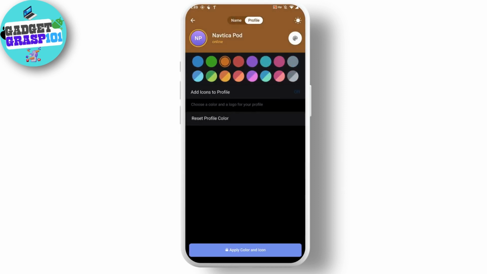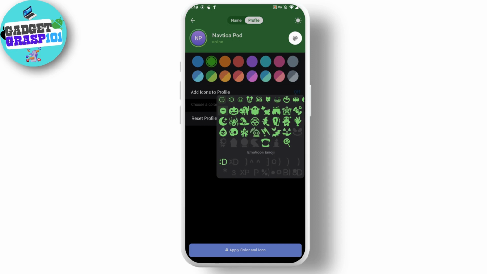So just select a color, and after doing that, now tap on profile. And after tapping on profile, now you can select a profile color. And after doing that, now you can also add an icon to your profile. So just tap on add icon, and now you can add any icon that you like. So for example, I would like to add this.